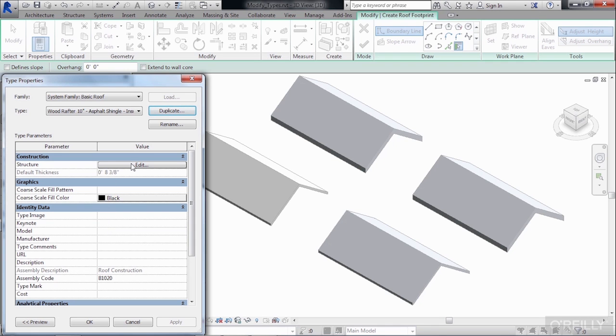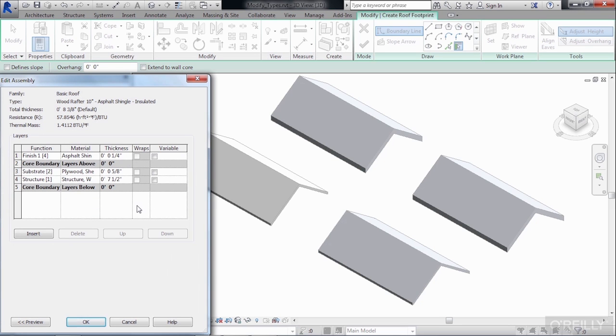Now, to change the structure, we need to edit the structure. So select the Edit button to open up the Edit Assembly dialog box. Here we can see where it has structure, and currently it's at 7.5 inches. Let's change this to be 9.25 inches. So the structure will be made out of 2x10s.